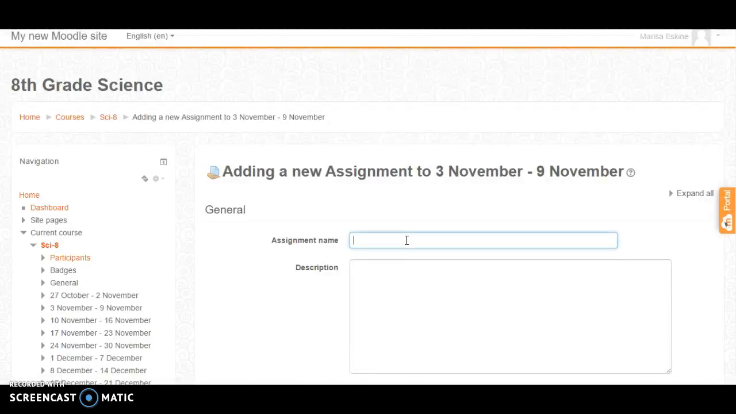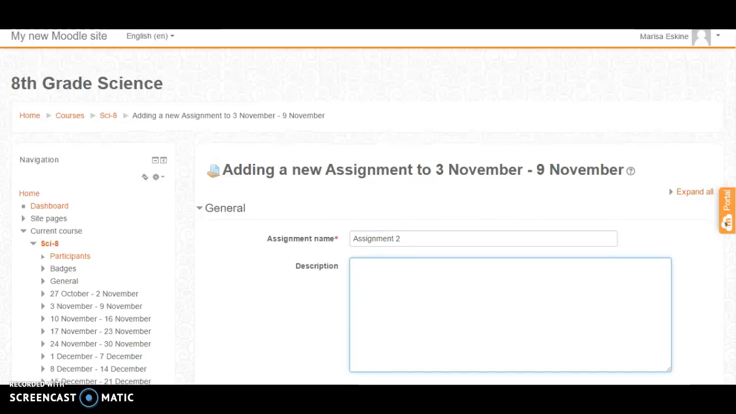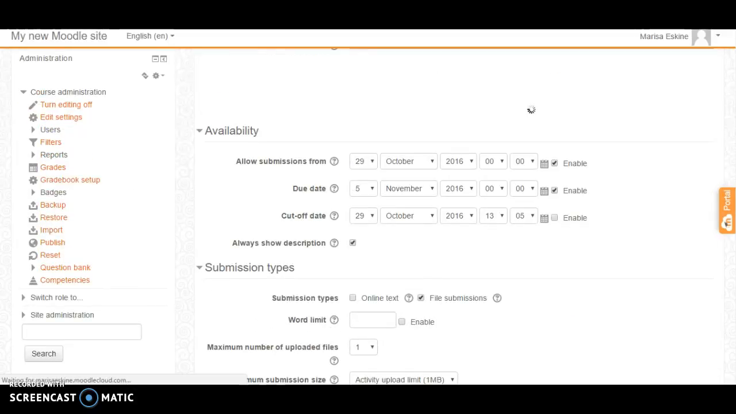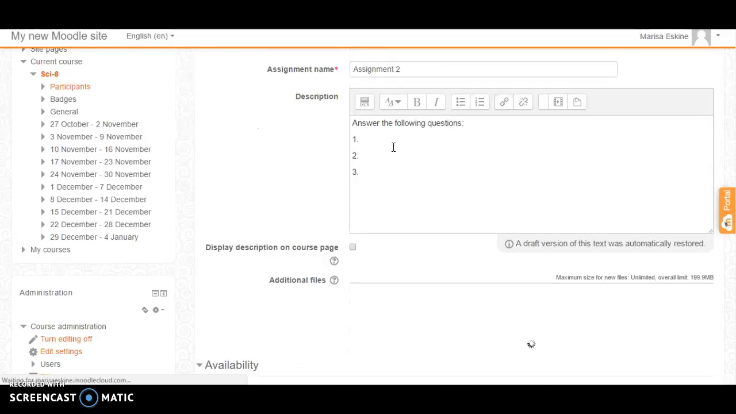Okay, and give the assignment a name. I'm going to go with Assignment 2. And I want to write just a brief description of the instructions. Okay, and I want to make these instructions visible to participants on the class site, so I'm going to click Display Description on Course Page.